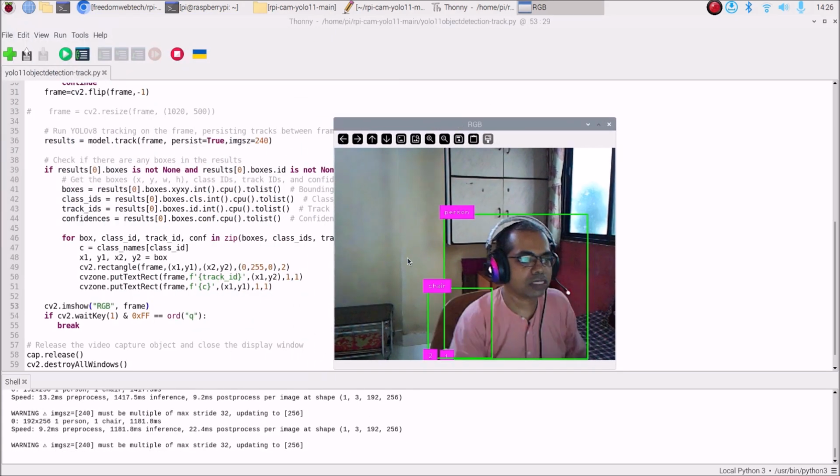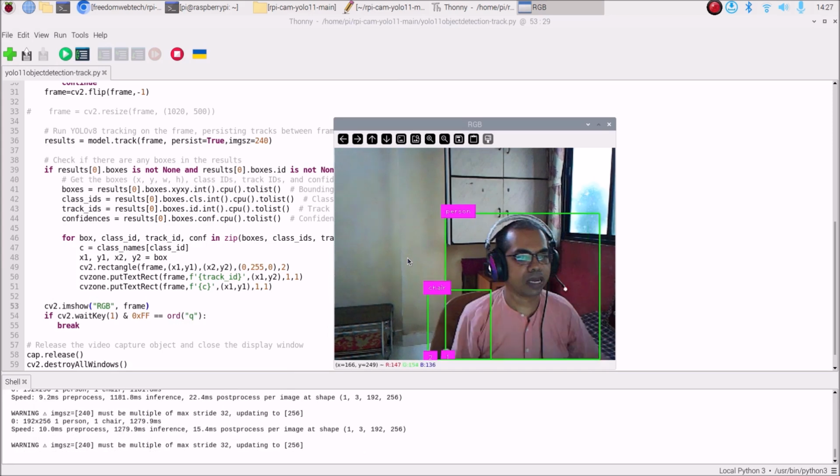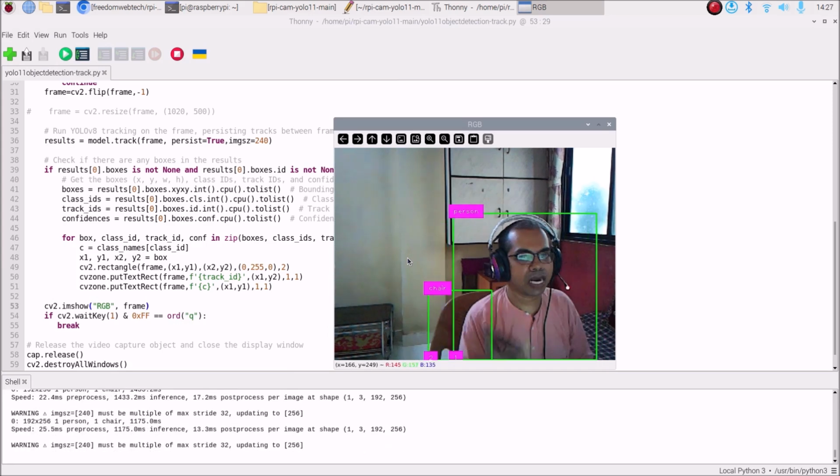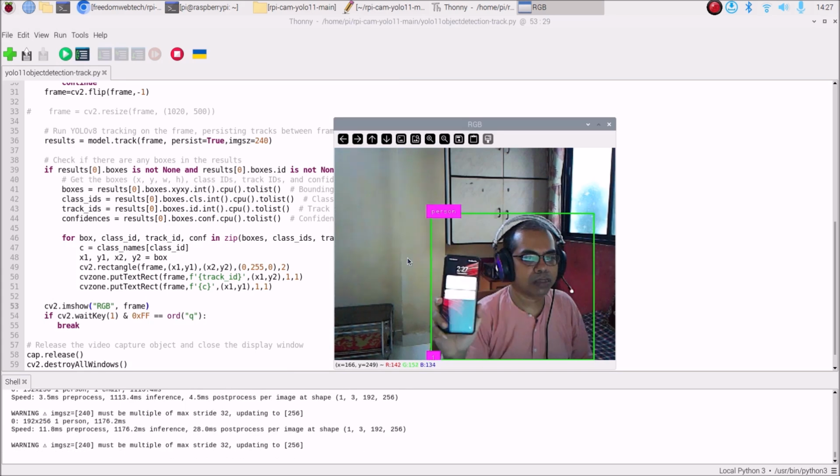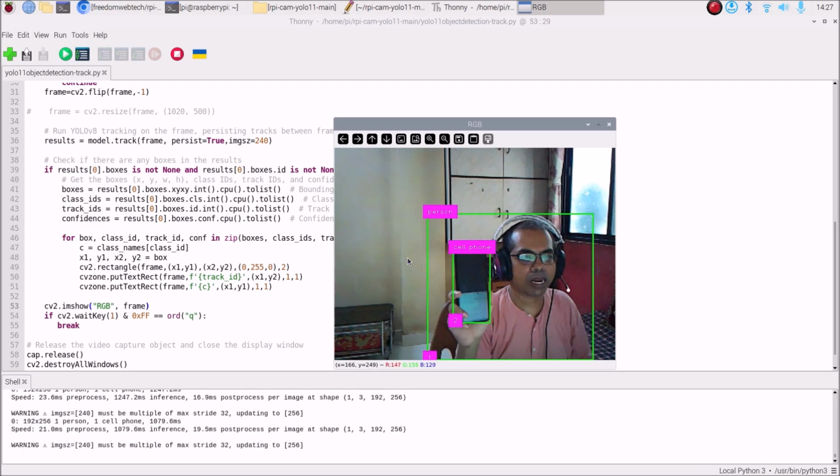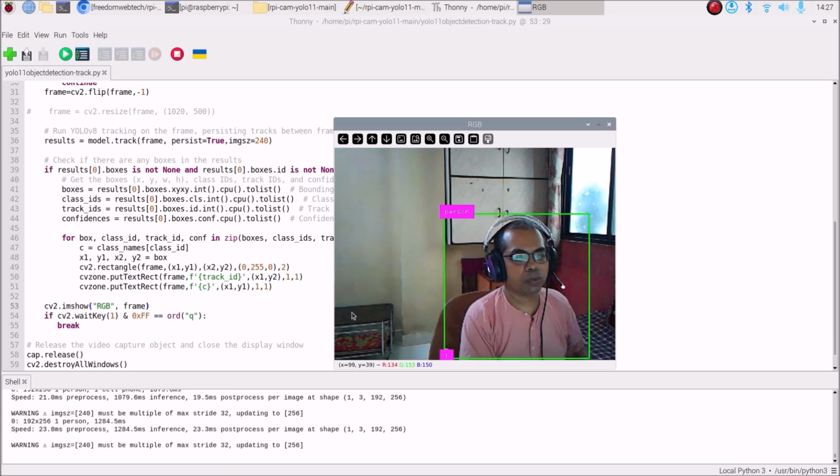It's detecting me as a person. And it's a little bit slow because right now I am recording on the same Raspberry Pi 4, so it will take some time, but without recording it will work really fast. And this is our mobile, cell phone. As you can see, it's detecting the cell phone also, person and cell phone. So we successfully detect objects with the help of the latest yolo11. Simple, on Raspberry Pi 4 64-bit version.